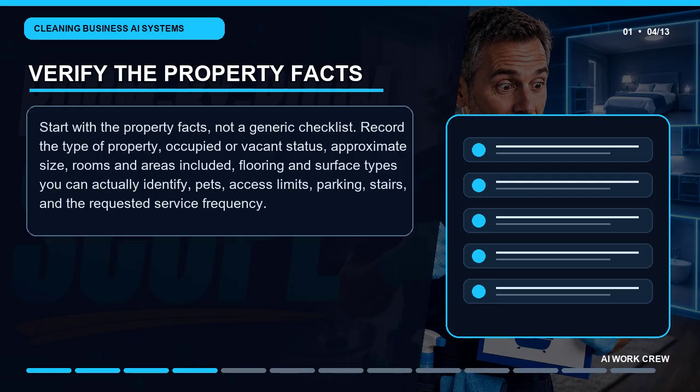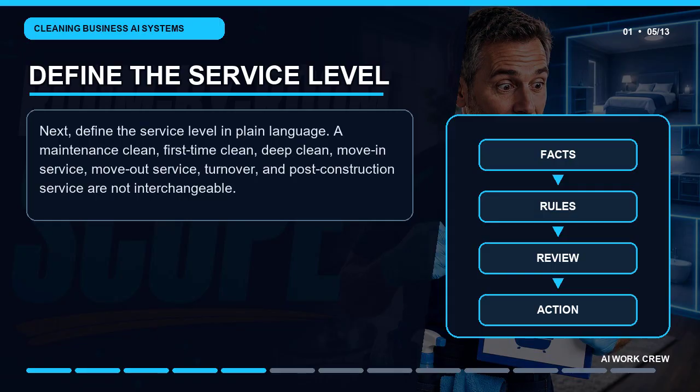Next, define the service level in plain language. A maintenance clean, first-time clean, deep clean, move-in service, move-out service, turnover, and post-construction service are not interchangeable. Give each level a specific purpose. Explain what normally belongs in that level, what is excluded, and which conditions can change the scope. Avoid labels such as standard or complete unless you define them, because customers attach their own meanings to vague words.